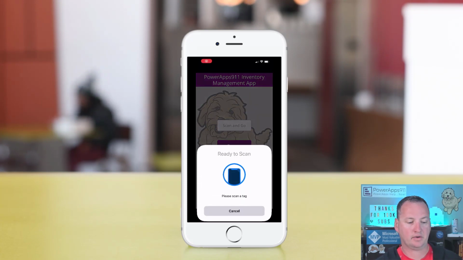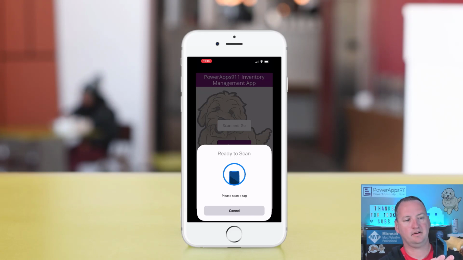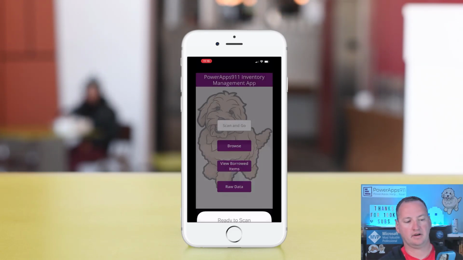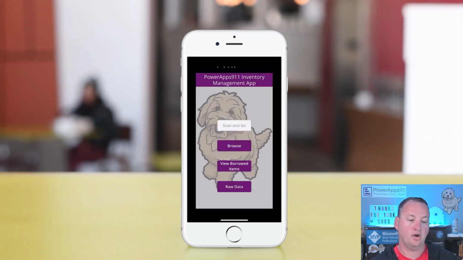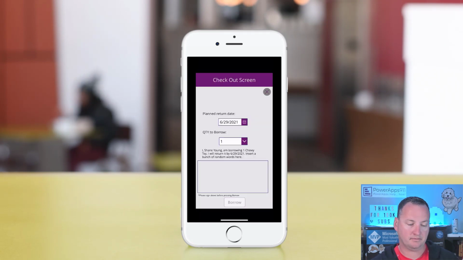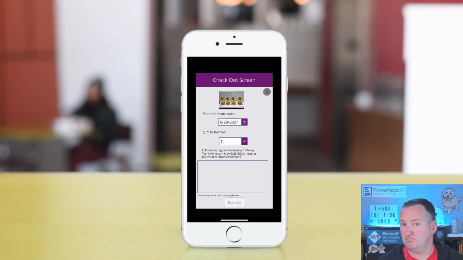I go back and say scan and go again. There's a sticker on the bottom of this guy. Same deal, I've got to get it in the right spot. There it goes, and here it goes. We should be able to check out Chewy's. If they ever show up, there they are. And that's it. So we're going to walk through how to make this.